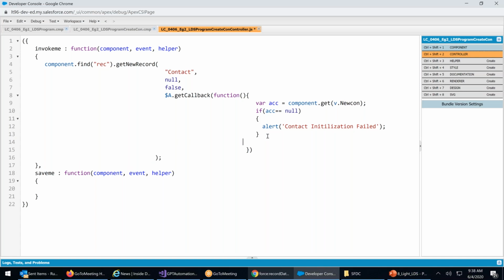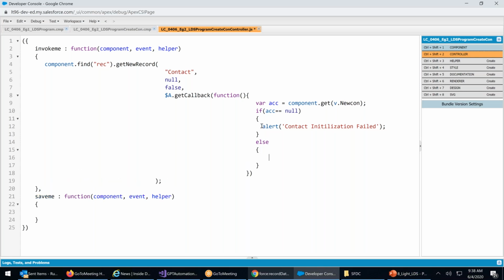Else, alert: contact initialization success. Contact initialization success. Clear? Perfectly fine. Control S.